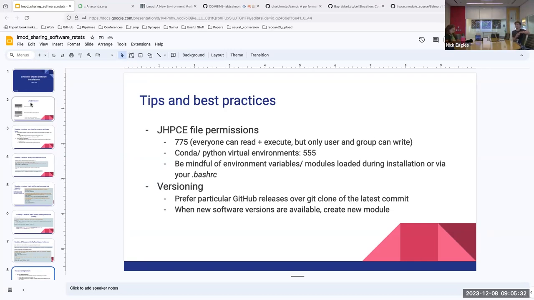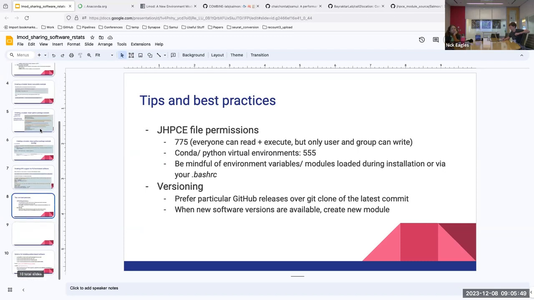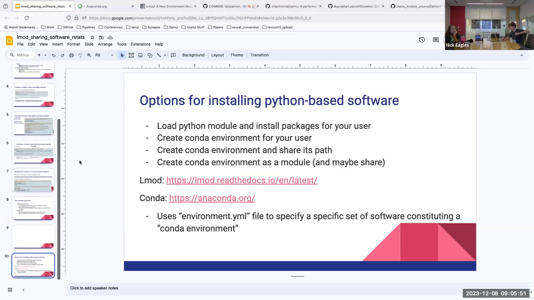So today I was going to do an alternative: what other options do you have besides making a module for everyone, if you just want to share software with a small number of people? A lot of the stuff from the last presentation will still apply, but I'll focus more on what I think are common for people here, which is specifically R and Python based software.